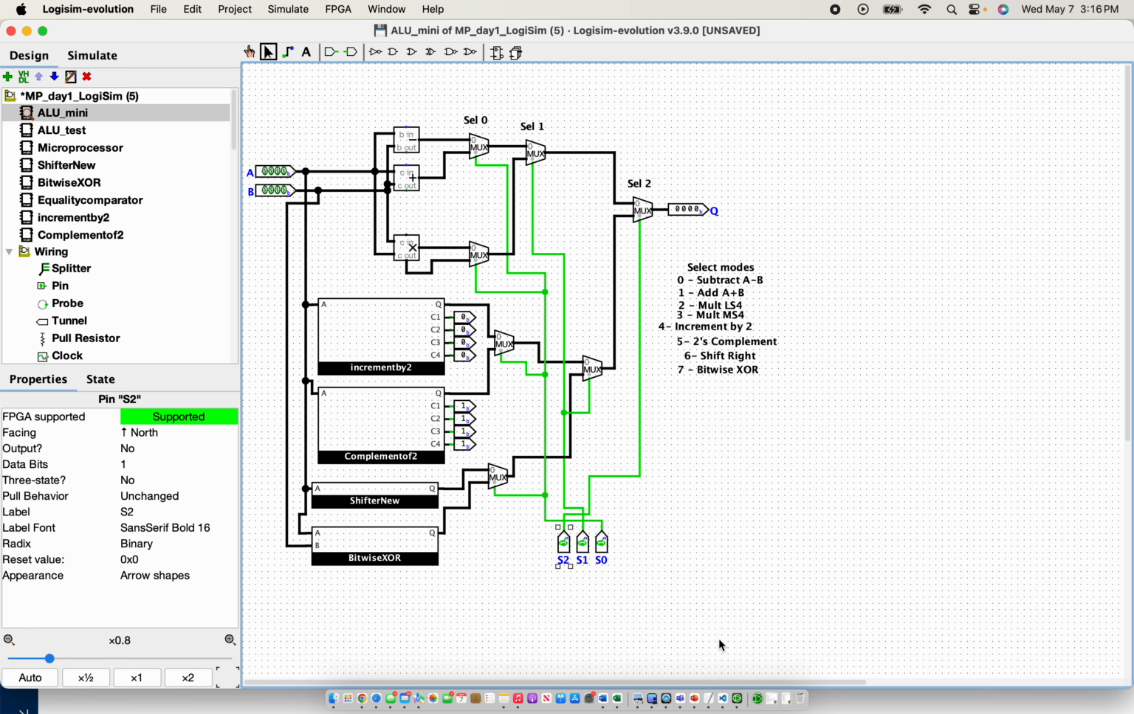Okay, this is my demo 9, part 1 for the ALU. So I decided to do the 4 functions that I added. I decided to add an increment by 2, a complement of 2, a shift to the right, and then a bitwise XOR. And so I'll just go through each one. I guess I'll start with 4.